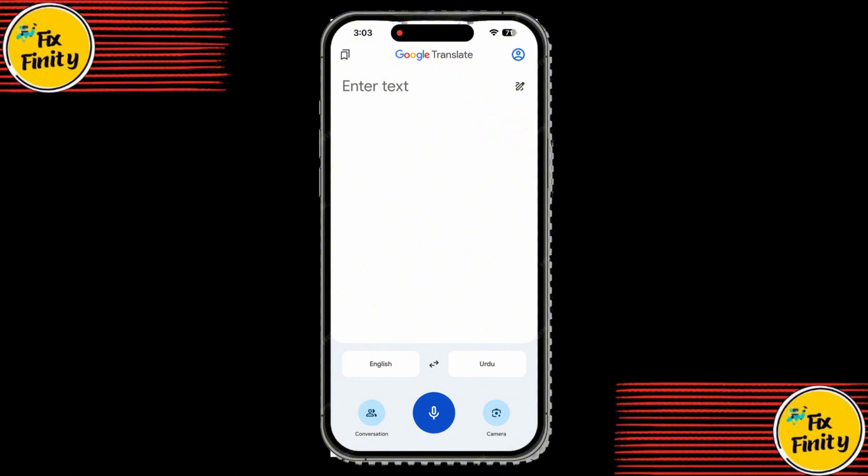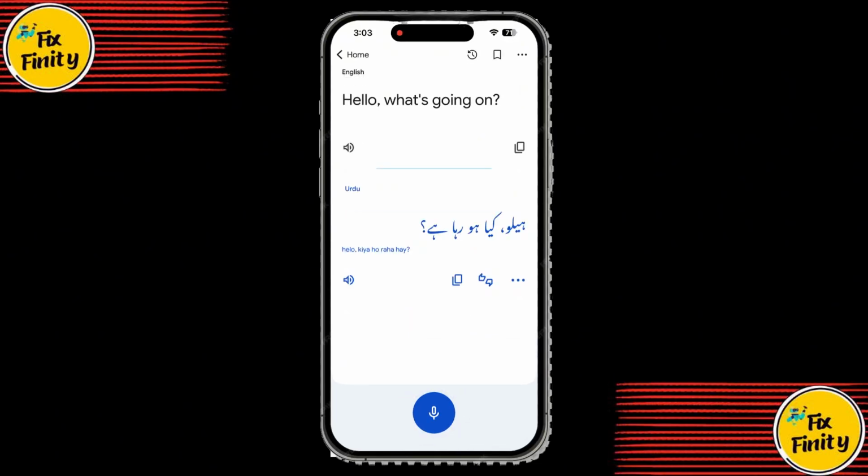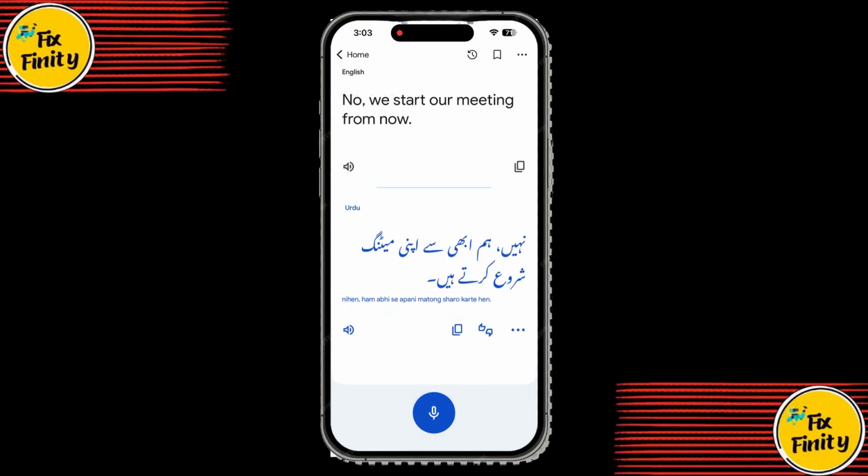Now that your languages are set, look at the bottom of the screen and tap on the microphone icon. Once you tap it, you can start your video call, whether you're using Zoom, Google Meet, WhatsApp, or Messenger, and when the other person speaks, hold your phone close to your device's speaker. Google Translate will listen to the audio, automatically convert it into text, and then translate it into your selected language. It even reads the translation aloud so you can listen to it as well.